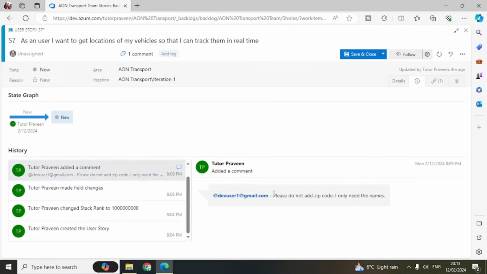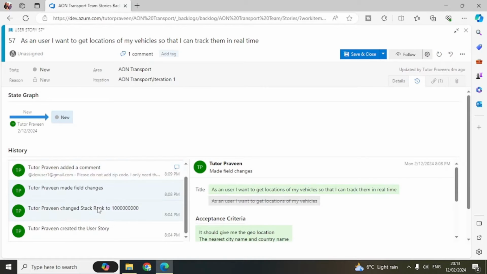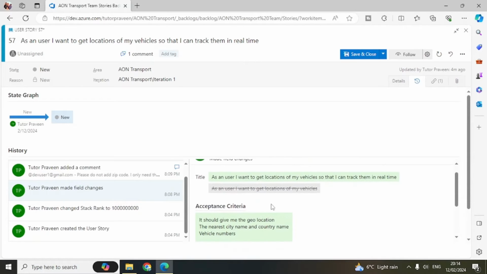You can also see this kind of text on the right side when you select a particular row here. So you can see what field change has been made. So the title was changed, or acceptance criteria was changed. So all these things can be traced through this history tab.